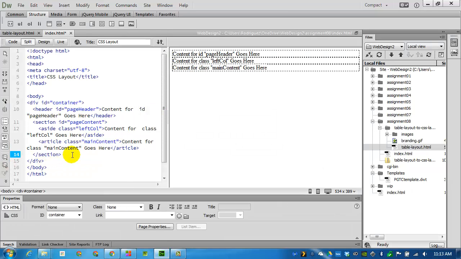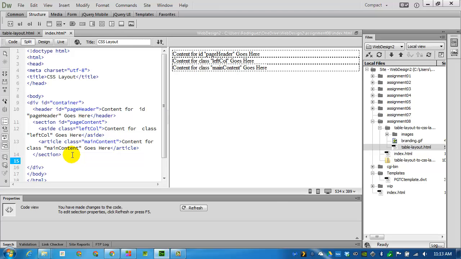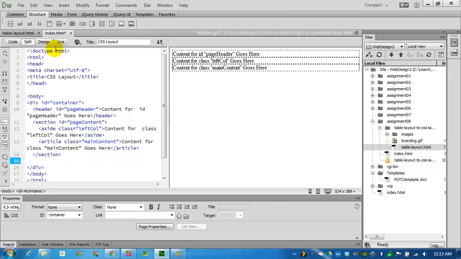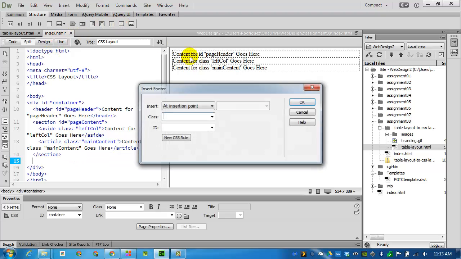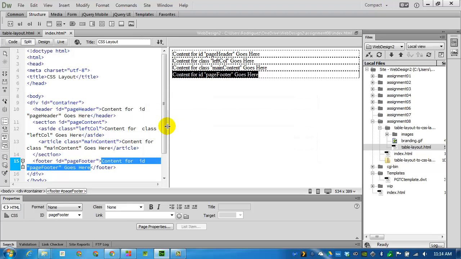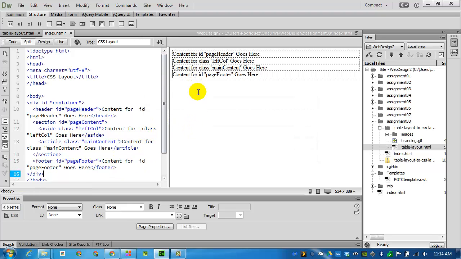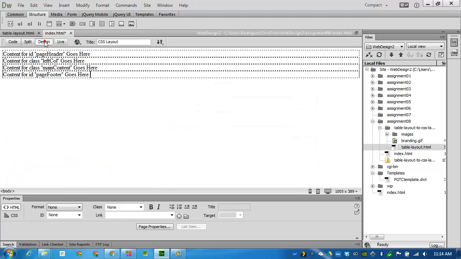I'll find the end of the section, press enter after that, and here I will add my footer. Give it an ID of page footer. And this is my basic structure for my page.